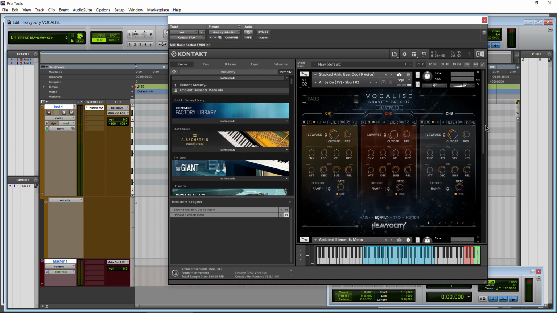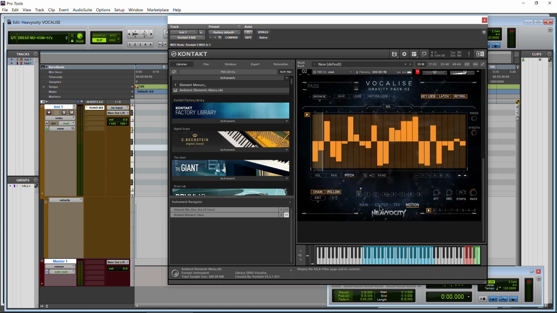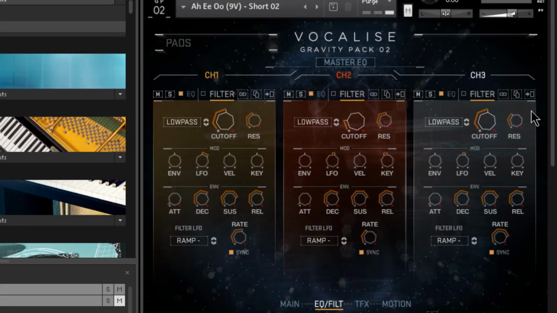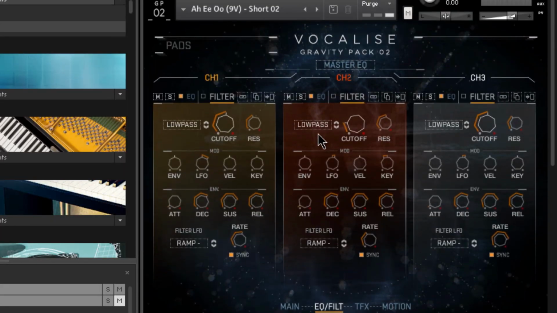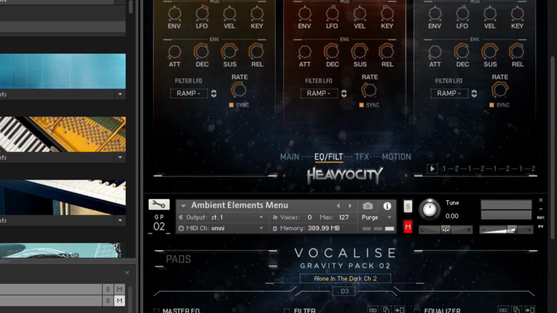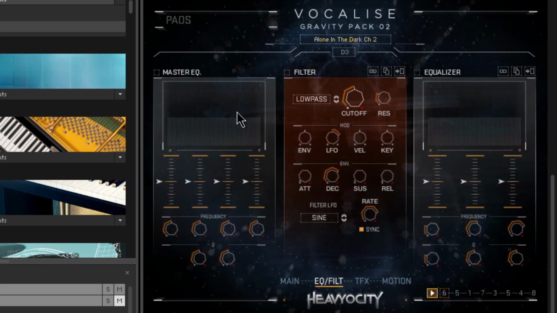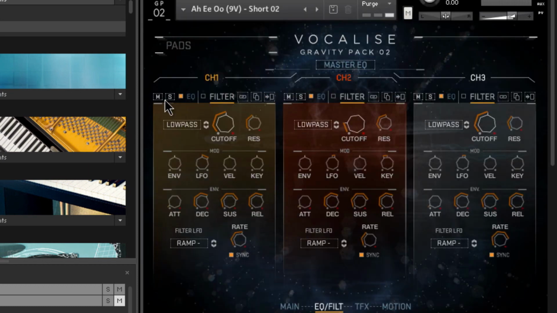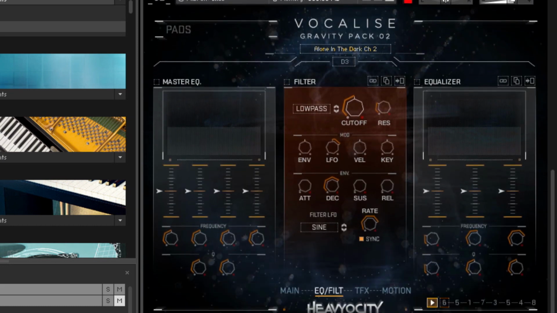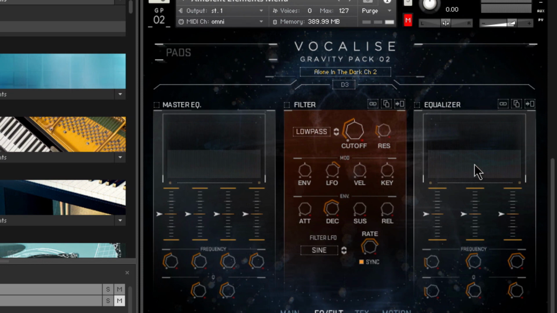Let's go here to the EQ filter, come down here to the EQ filter. Okay, so these are a little different. Channel 1, channel 2, channel 3. Scroll down here, you can see master EQ filter, and there's an equalizer there. Up here, EQ filter, we can just click to turn them on, turn them off. It's a little different, but they do basically the same thing. Master EQ here, here's the EQ here, here's the filter here.